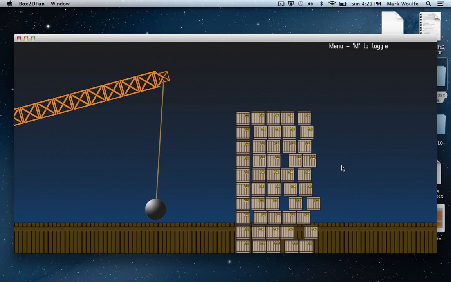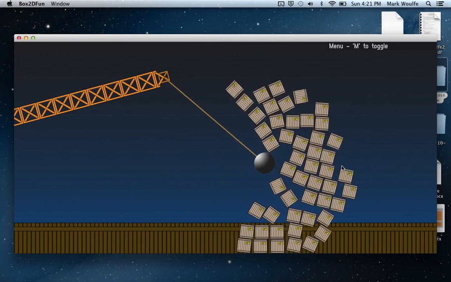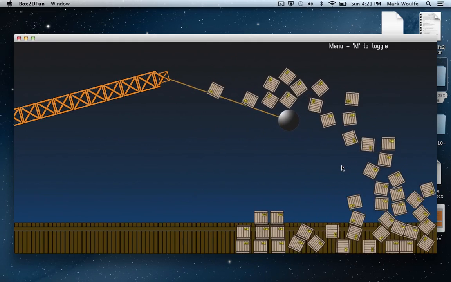I'm going to hold down A, which swings back the wrecking ball, which hits the ceiling, which is pretty funny. So obviously I've released A at this point, and then the wrecking ball goes towards the crates and smashes them.